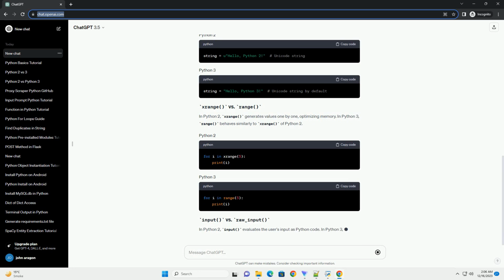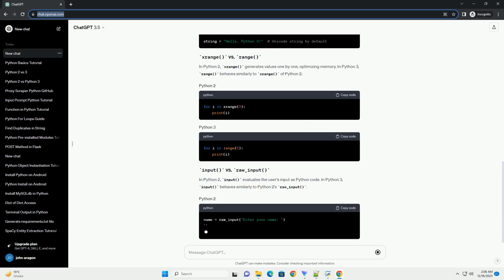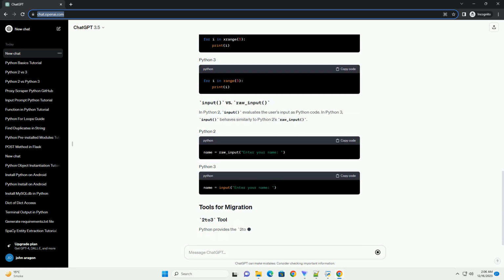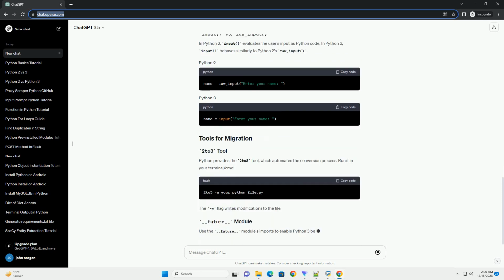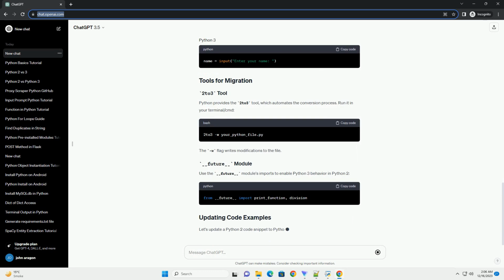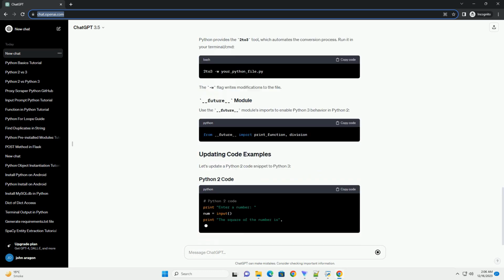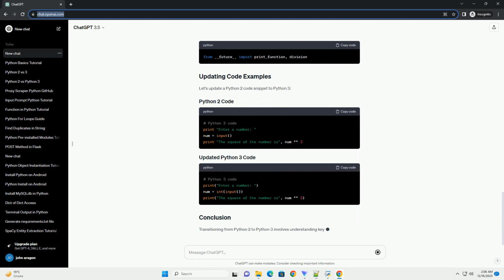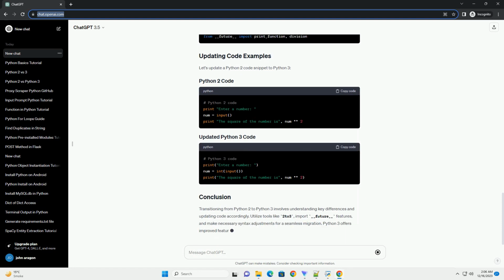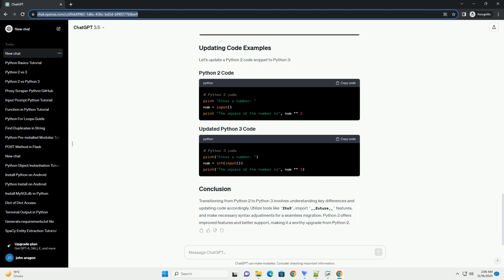In Python 2, print is a statement, while in Python 3, it's a function. In Python 2, division between two integers truncates the decimal part. In Python 3, it performs true division. Python 3 supports Unicode by default, whereas Python 2 uses ASCII strings unless specified.